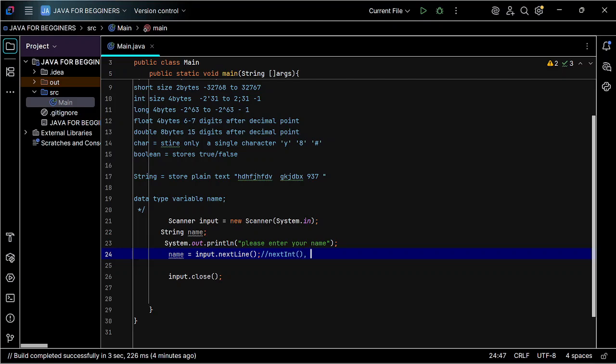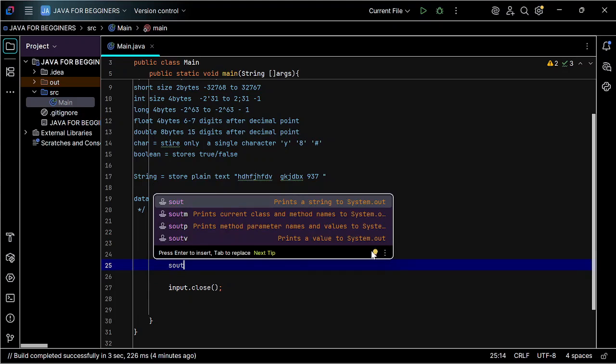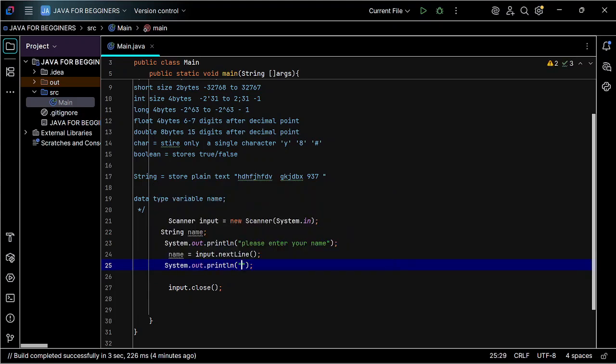If it's a double, we say nextDouble, and if it's a float, nextFloat, and so on. For now, we are only interested in string. That's why we are using dot nextLine. At this point, the program will allow the user to enter the value. So I can print this value out, whatever the user enters. I'm going to say "Your name is", then plus my variable name, like that.